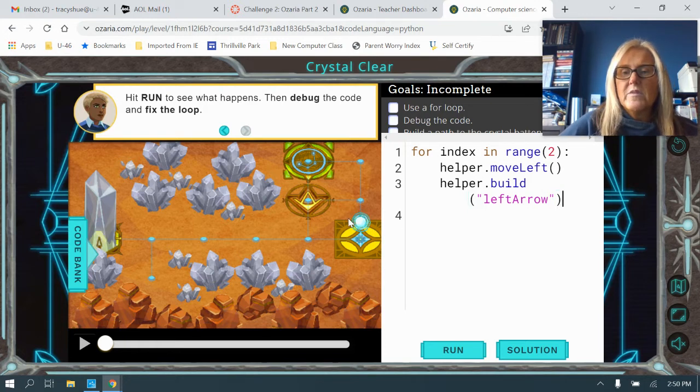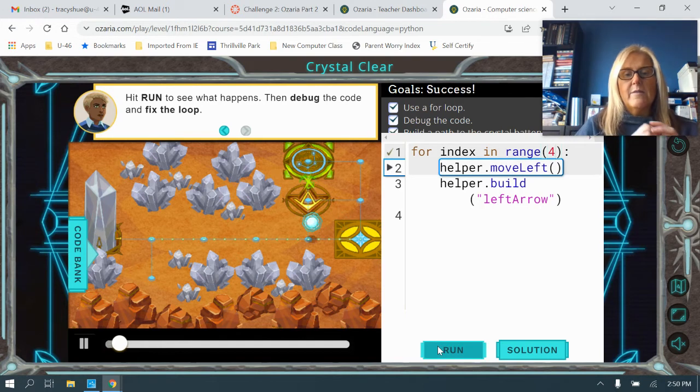Okay, here's the helper. They have the helper move left, build a left arrow. They have it done once. Then move left, build a left arrow. That's 2. Well, that would stop us right here. So how many more times do we have to repeat it? Move left, build a left arrow. That would be 3. And then move left, build a left arrow, 4. We need 4. So right here in the range, instead of this number 2 in red, we're going to make it a number 4. Let's go ahead and run the program and see what happens.